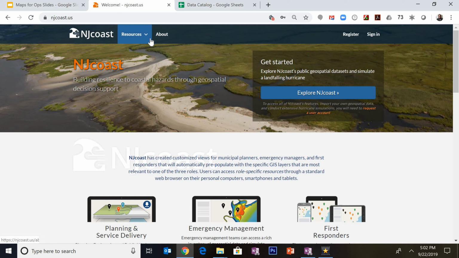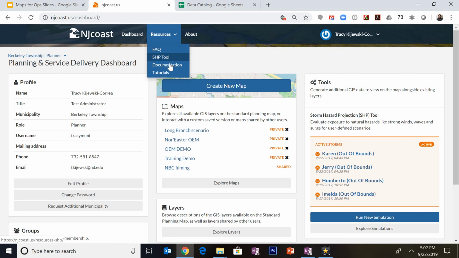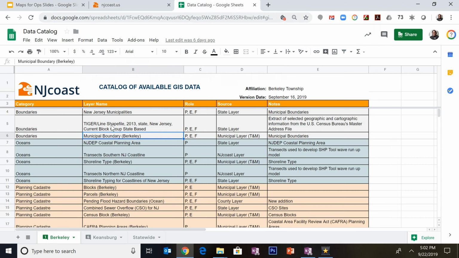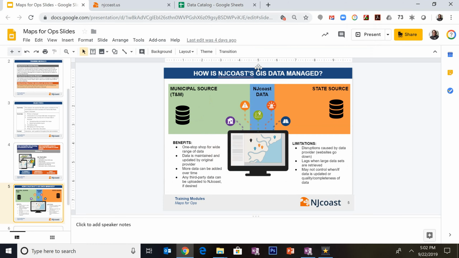They're permanently stored at NJcoast under its Resources tab. So if you sign into NJcoast using your username and password, you'll always come to this dashboard, and under Resources, you will see a documentation tab. That documentation tab includes the data catalogs for statewide users, Berkeley and Kingsburg users, and as we add municipalities, we'll have the catalogs for other users. You can always click here to see this catalog and see the latest view of what data is in the system for your affiliated municipality, who gets which data layers, and where they're coming from. Those are all included in the data catalogs.